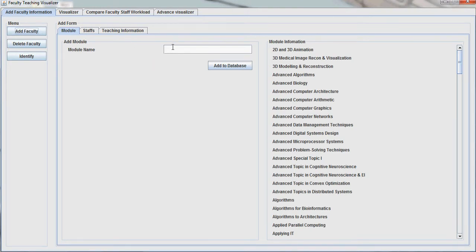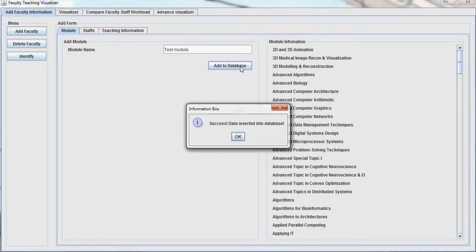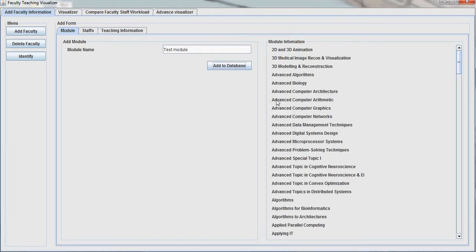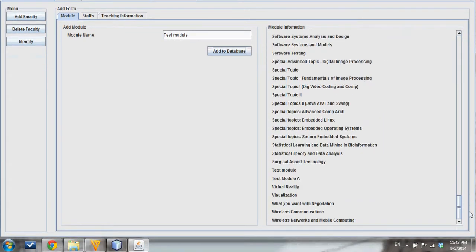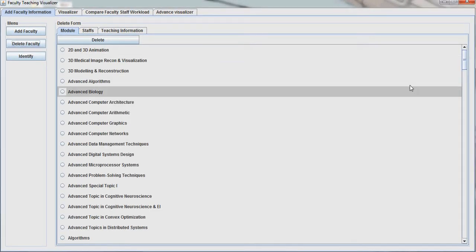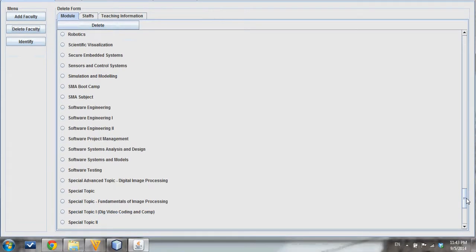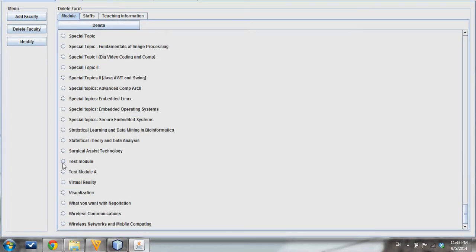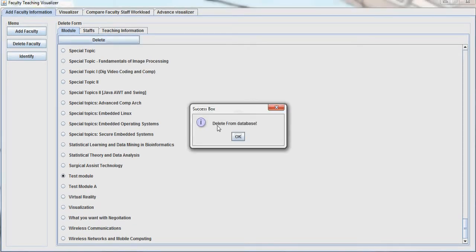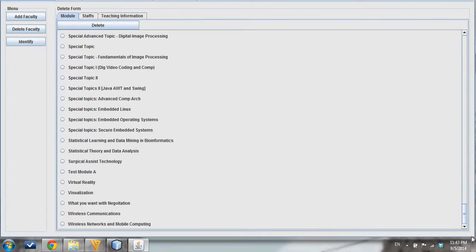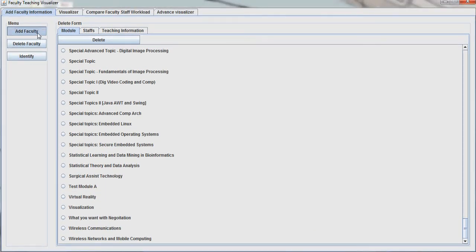Adding of modules. You can add a test module, for example. Press the add to database button, and we can verify against the module information panel on the right. You see that the module has been added, so it's verified. Similar for delete. If you scroll down to the subject that we want to delete, for example test module, and we press delete, and we verify again, and yes, it's deleted.